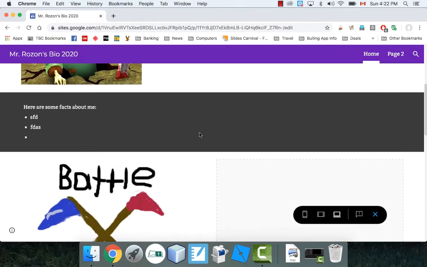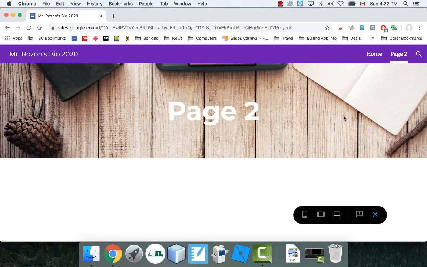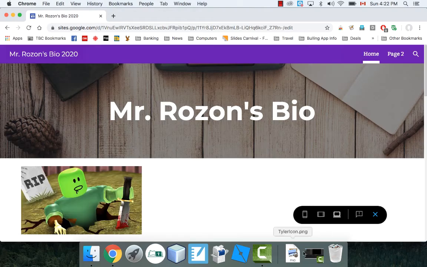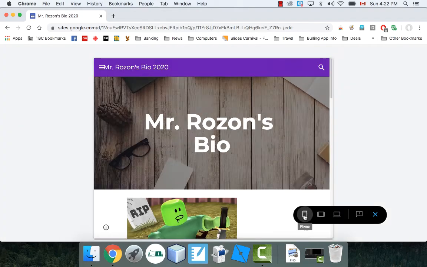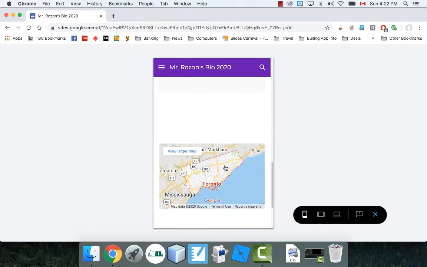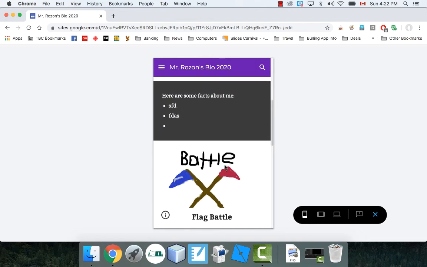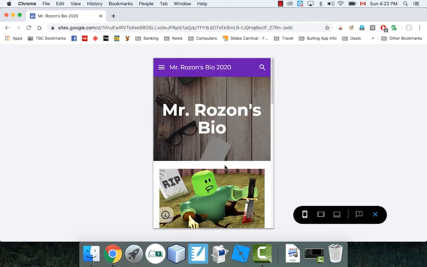Okay, this is what it looks like on my computer. So it's got a page 2. This is what the second page looks like. Right now I didn't put any content there, but that's how you navigate your pages. You can see what it looks like on a phone, and that is a really neat feature. Making websites show up nicely on a phone is not very easy to do sometimes, and Google Sites makes it really, really easy. You don't have to worry about anything.